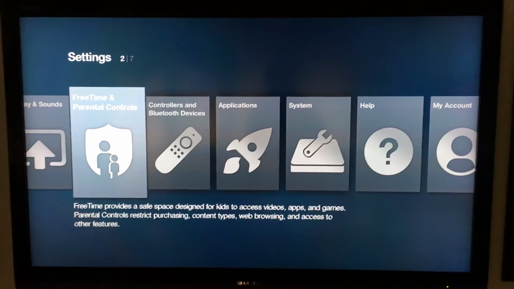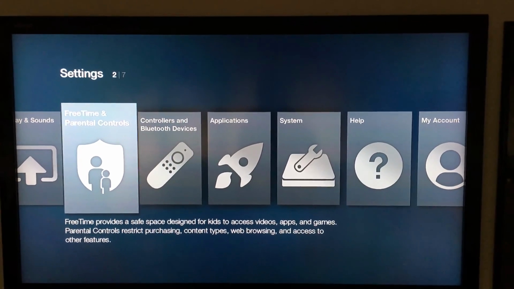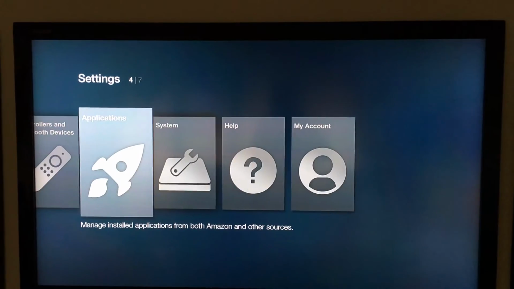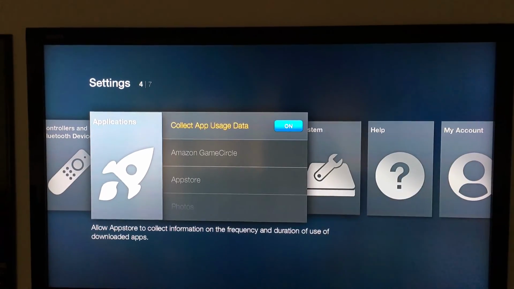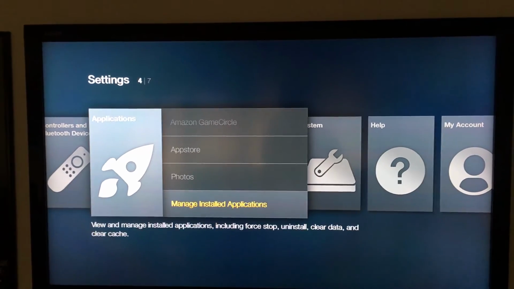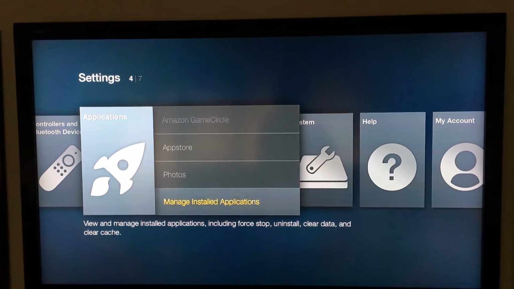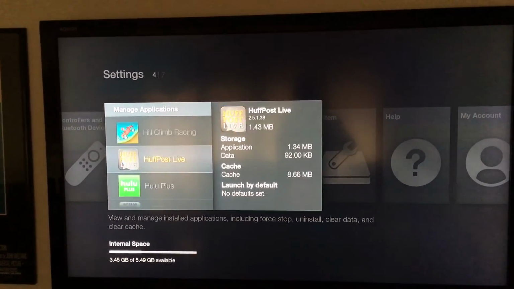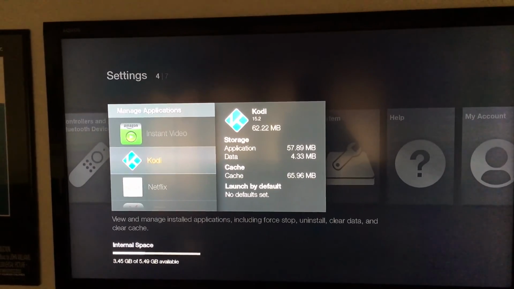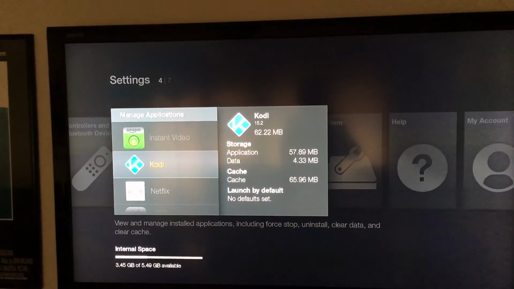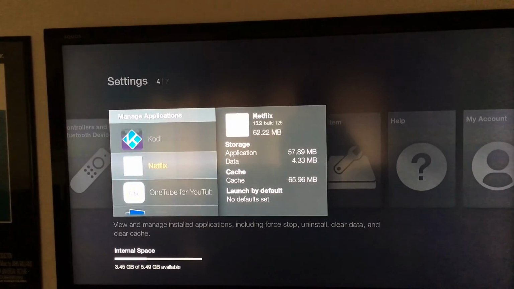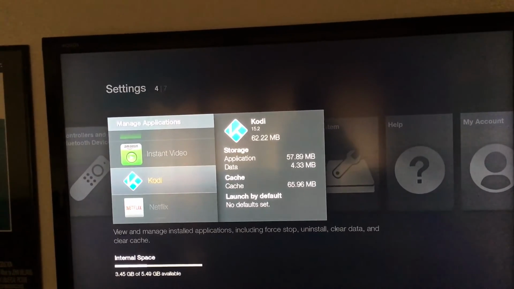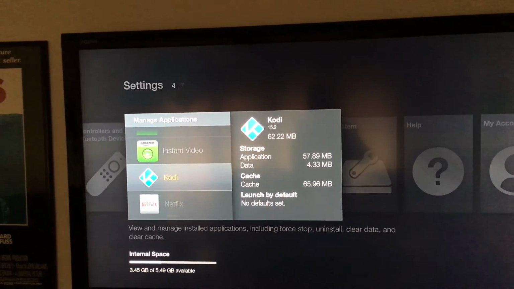Okay, now we want to make sure that this XBMC got installed. What you're going to do is again go to settings. You're going to click applications. You can go to the very bottom and click manage applications, and scroll down. You should see here it is, Kodi. Depending on the version you installed, you might need to scroll further down, and it might be called XBMC, depending on which version you actually installed.